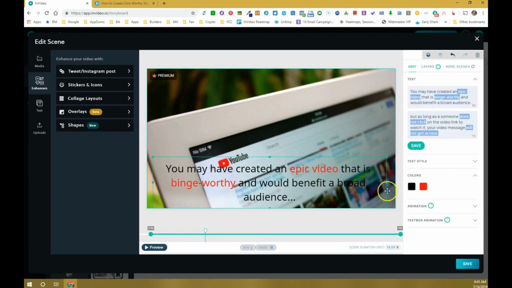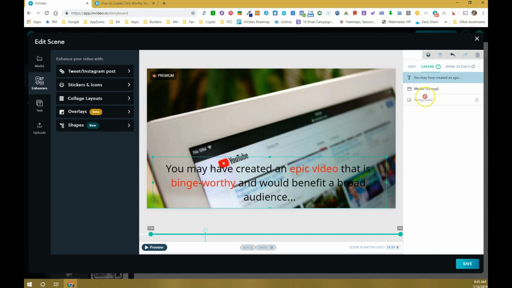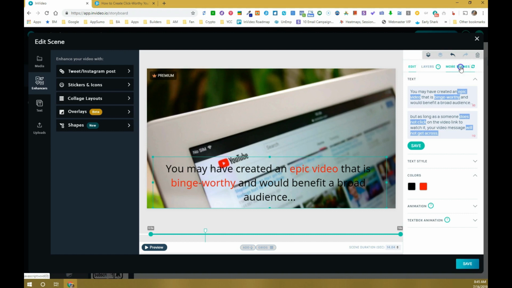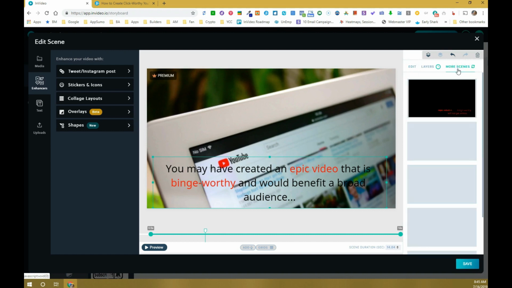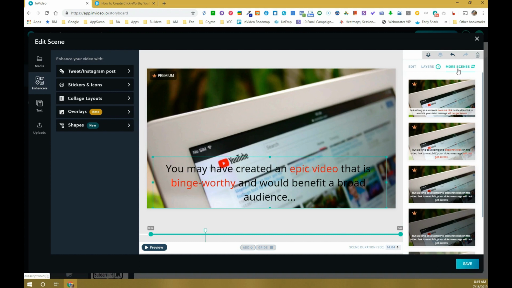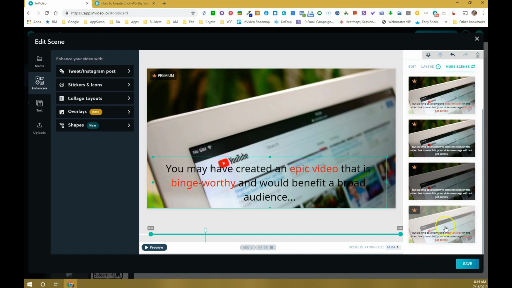So that's good. The other thing you can do is up here on the top, we're on the Edit panel, but you can have a Layers panel where you can move things in front or behind other things. And we have a really cool button called More Scenes. That's what I'm going to use right now to show you. More Scenes will actually have different ways to show you this text that may work better with this video on this scene.